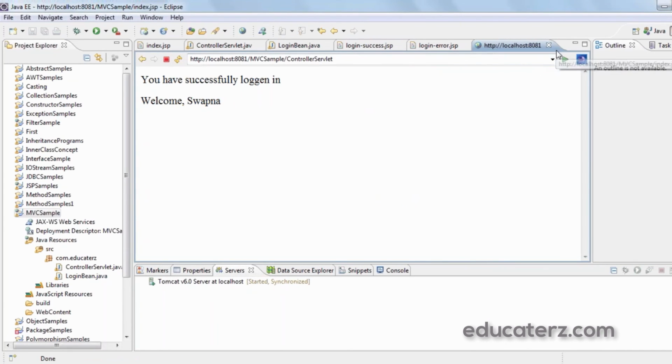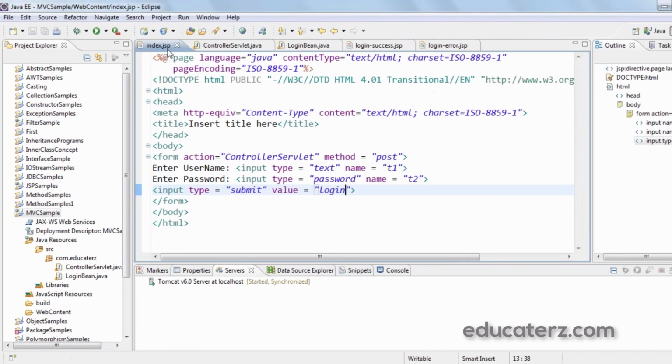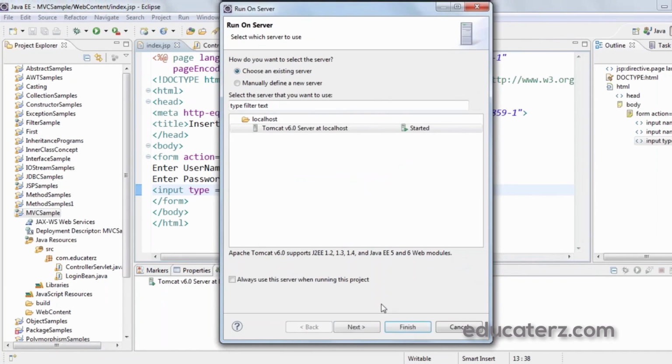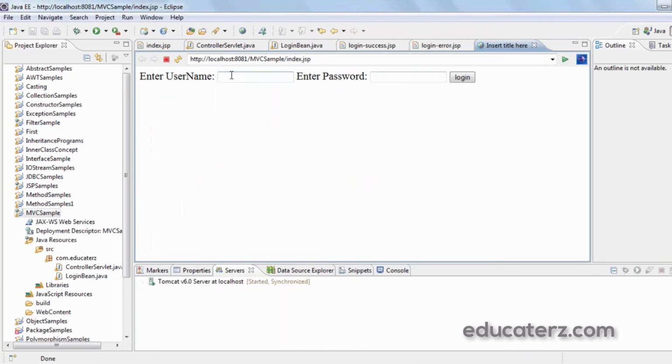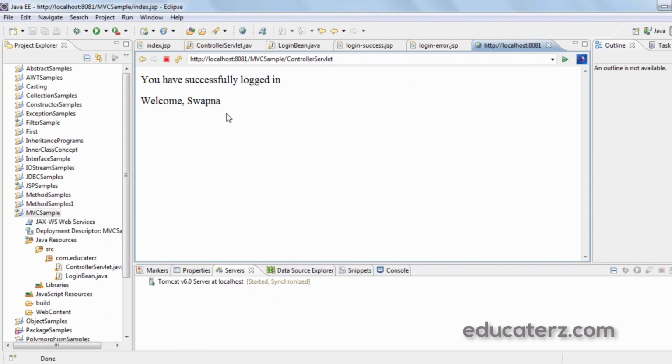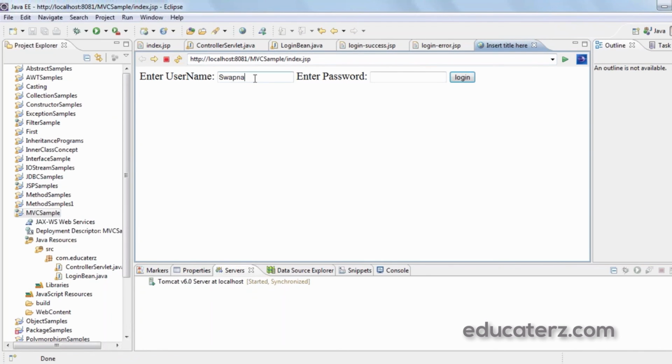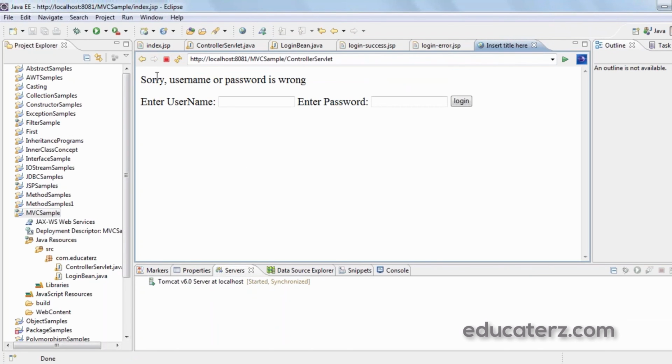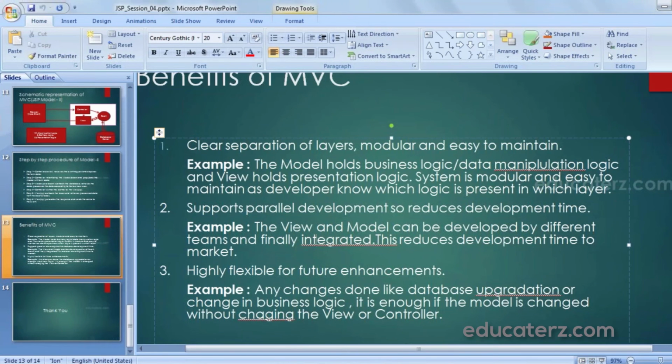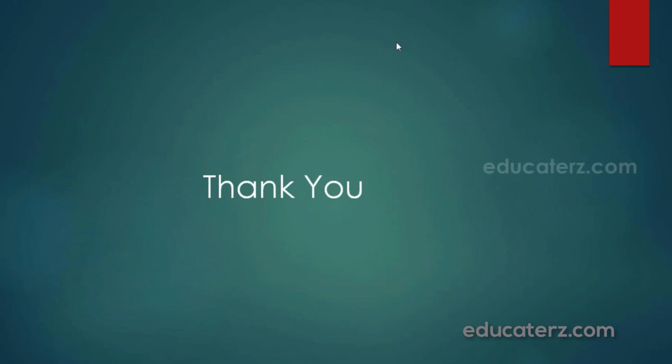Okay, let's try again. So run this page again, run on server, and I say username is this and password is admin. So you have successfully logged in, welcome Swapna. If I give a wrong password, some ABC, then say login, it says sorry, username or password is wrong, and it is showing me the index.jsp page again. So that's all with the session. Thank you.